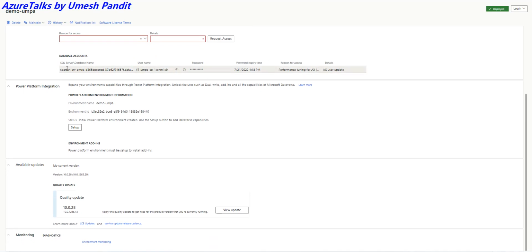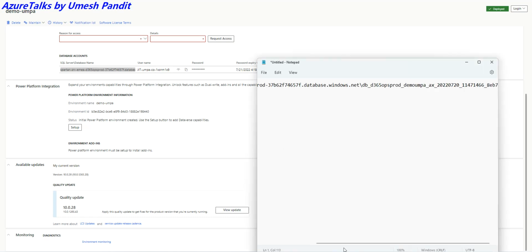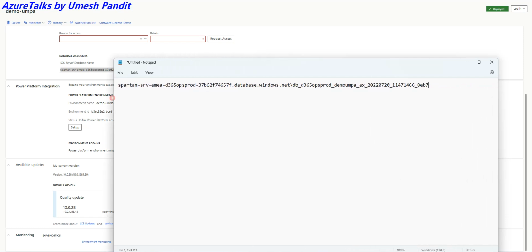What you need to do is copy this into a notepad. I will explain what it contains. The first one is the database server name, this is the DB server. And what is the database? It is this. People confuse the two and paste the complete string into the database server field. So this is actually the database name. I will tell you where to use it.